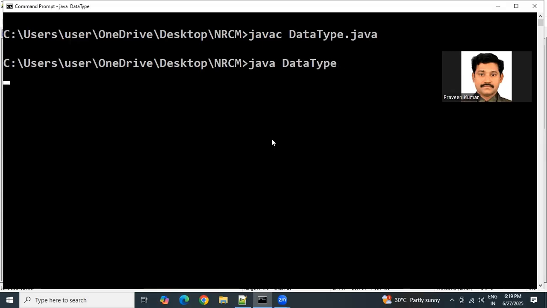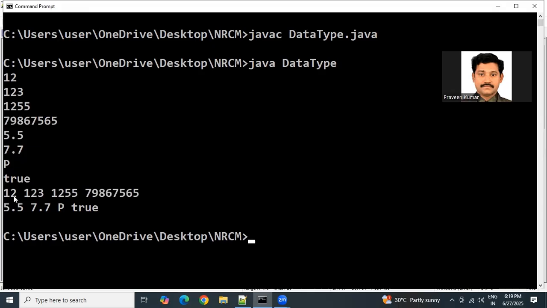java space class name. First one, byte value, short value, int value, long value, float value, double value, and character p, and boolean. Boolean means we can give only true or false. True. See here, these are the values we have given: 12, 123, 1255, and this value. Next one, float, double value, character value, followed by the boolean value, as printed.